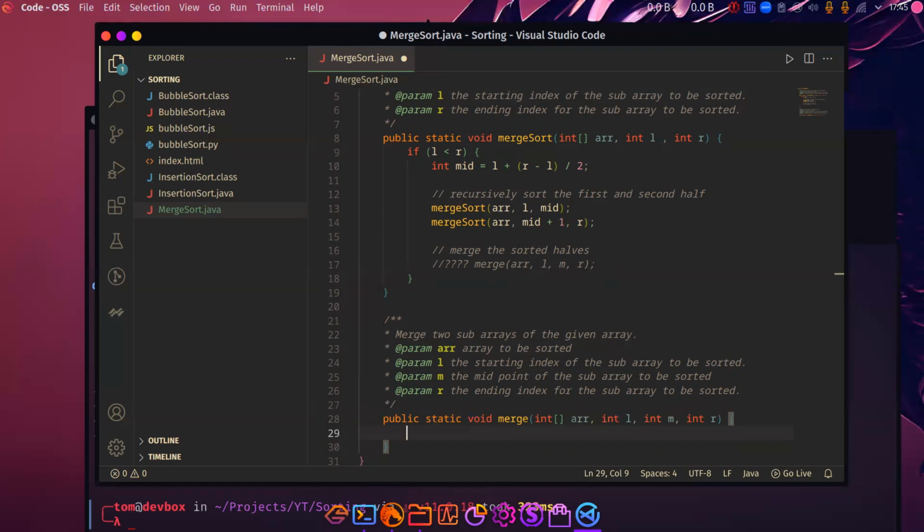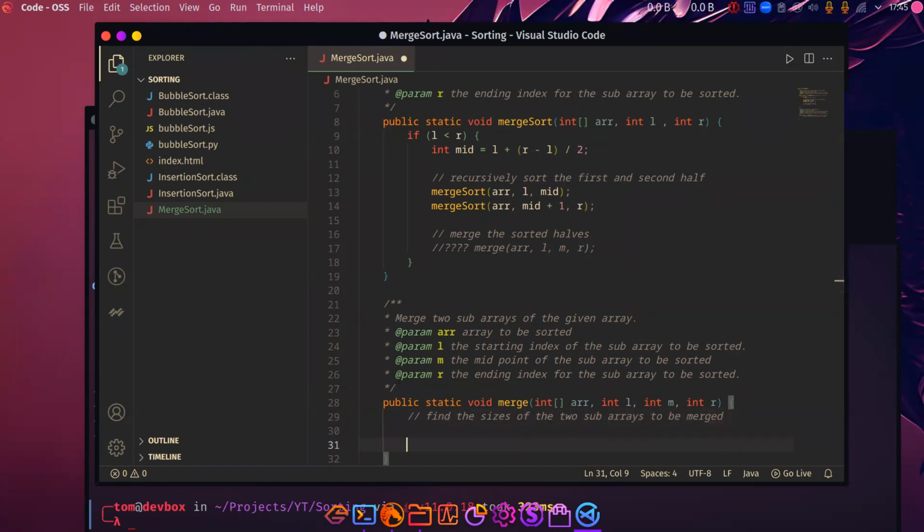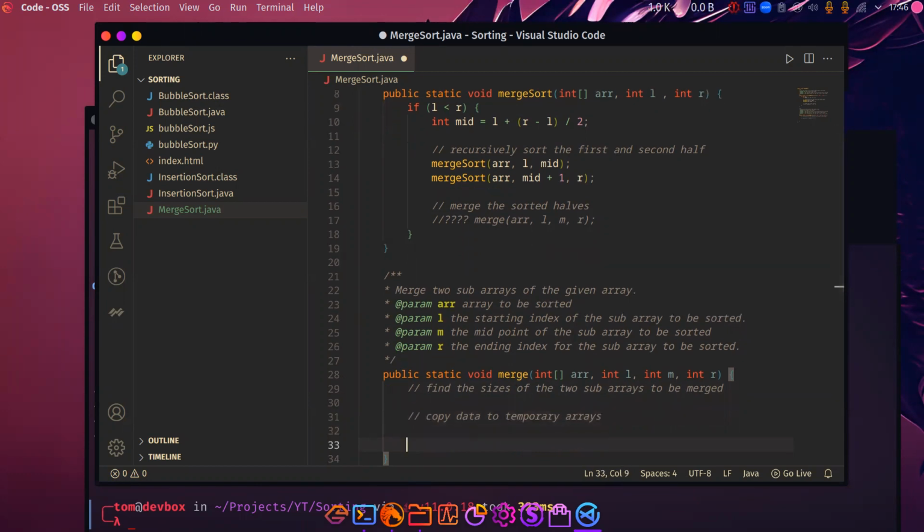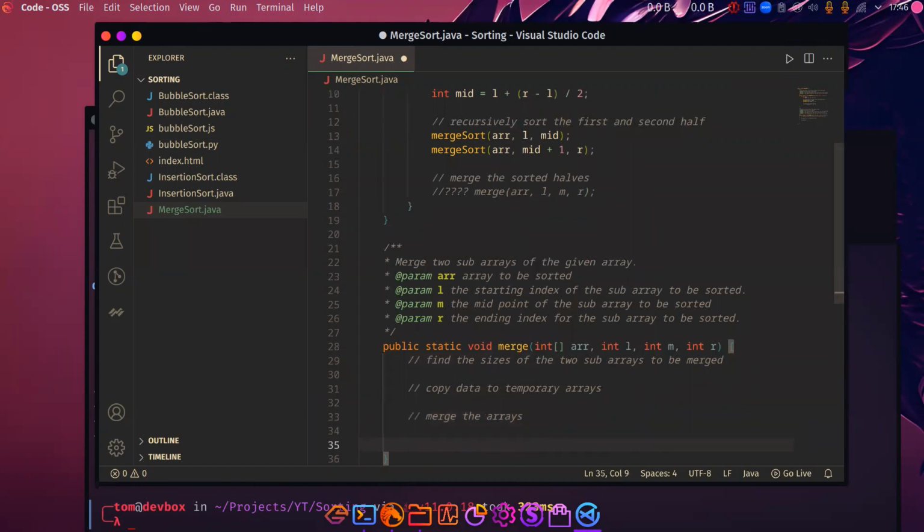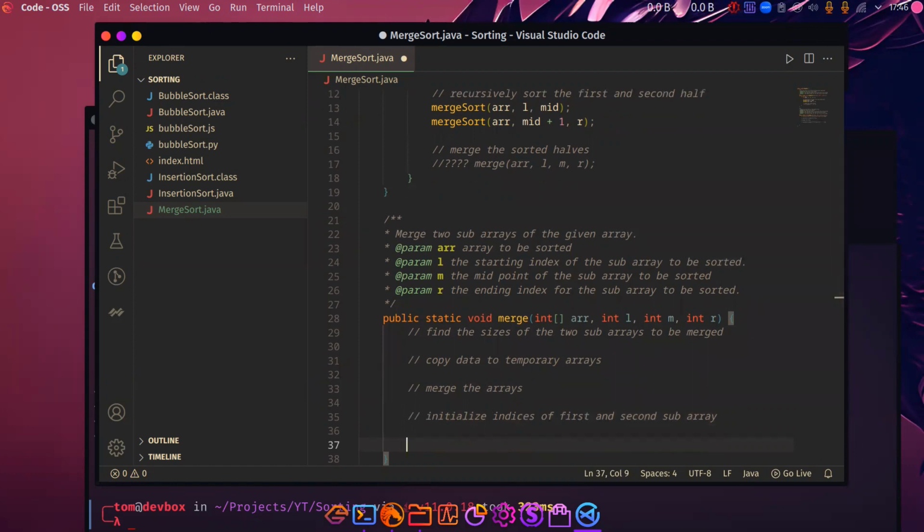So first, we want to find the size of the two subarrays to be merged. Once we've found those sizes, we can copy the data to temporary arrays. Once we've done that, we need to merge those temporary arrays. So let's break that down a little bit though. We need to initialize some indices of the first and second subarray. Then we want to initialize an index of the merged subarray.